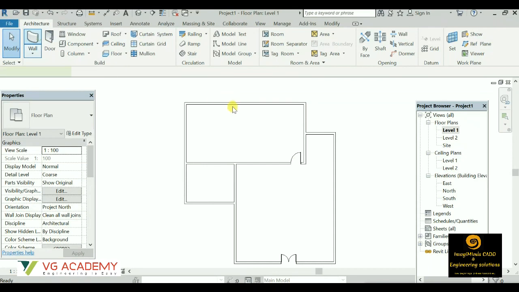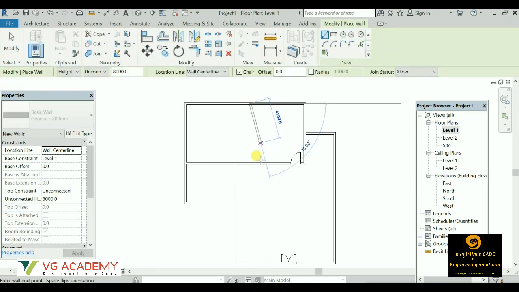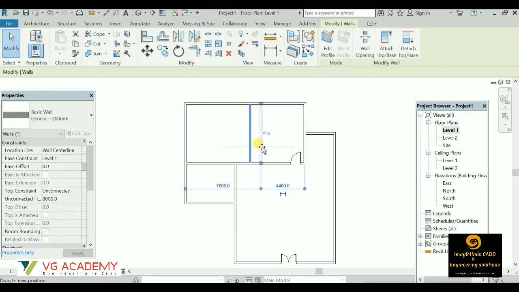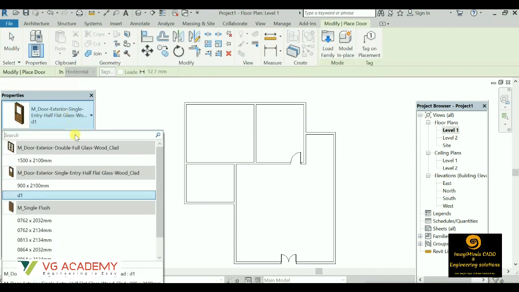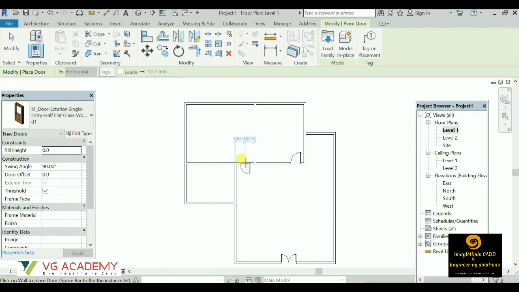So let us say I'll take a wall over here so that we can create two rooms like this. Door, we have already loaded this door type, so let us take from this T1. I'll place it over here. I'll change the swing path like this. Let us say this is the bathroom.